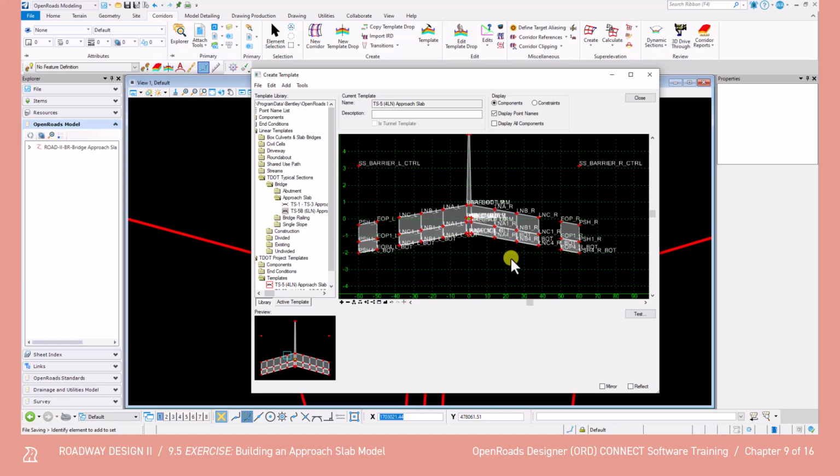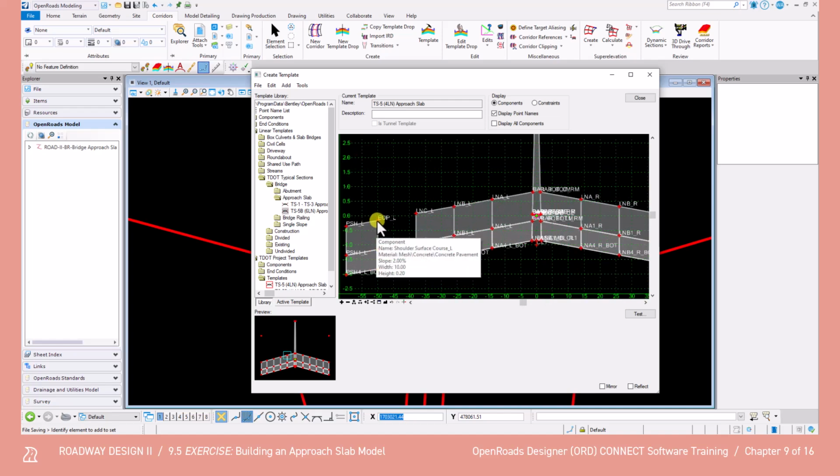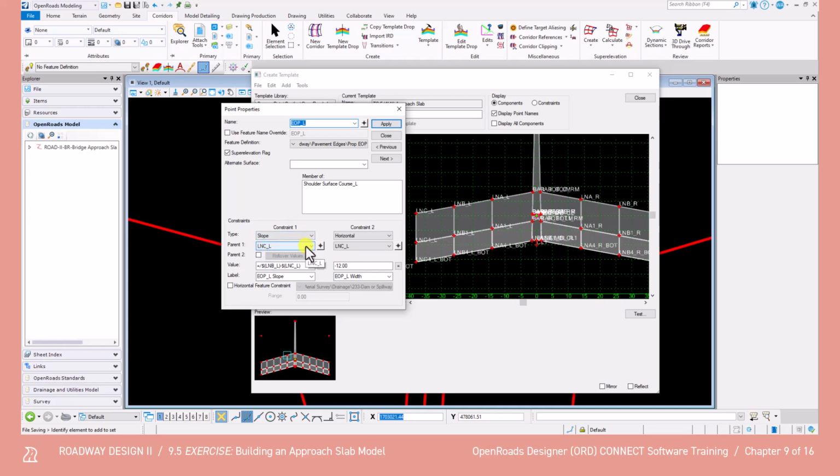Next, open the point properties for the EOP-L point and update some of the constraints. First, we need to change the parent here to be this LNBL point. You can select these crosshairs and then just select the point, a little bit easier. And we need to make that constraint 1 value 2%. Then the parent for constraint 2 would be that same LNBL point, and the value needs to be -12. And then select Apply and Close.